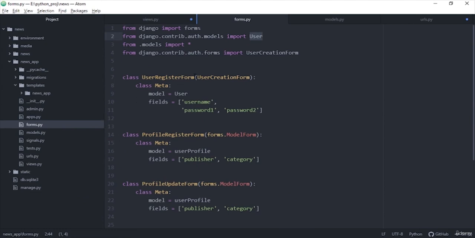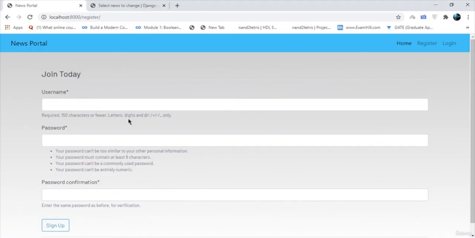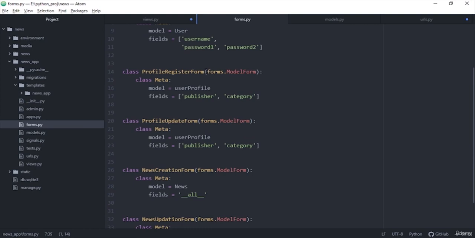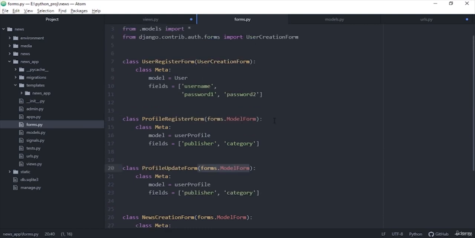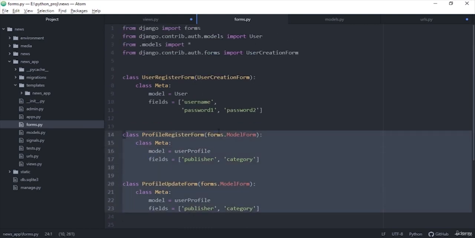So what I'm doing is I'm creating a new form. We can name it whatever we want, but it needs to extend this user creation form. Okay, so only this class is going to have user creation form because we are creating a user. Other forms can have forms.ModelForm. Okay, so we can ignore this for now and focus on it.